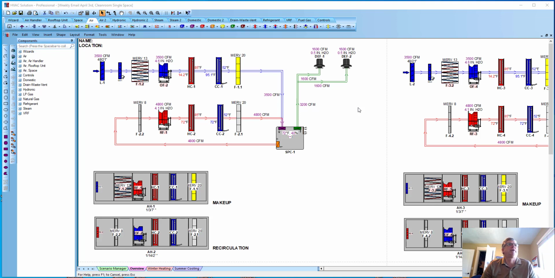Today we're going to look at a few high-level features in the software. You see, I've called up here just from the example file a clean room, a single space. We've got a makeup air handler and a recirculating air handler, and you'll see how the airflow diagram shows the components. Here's the makeup air handler, and then the recirc diagram there going to the space with some exhaust fans.